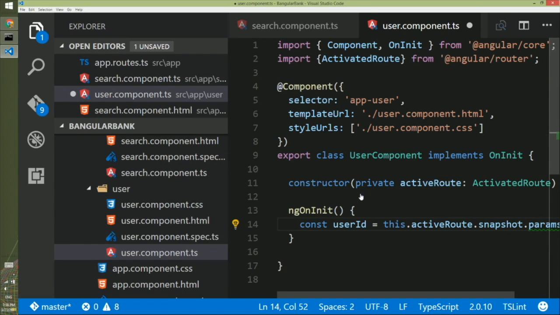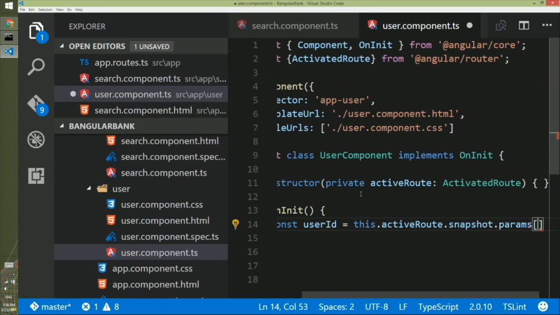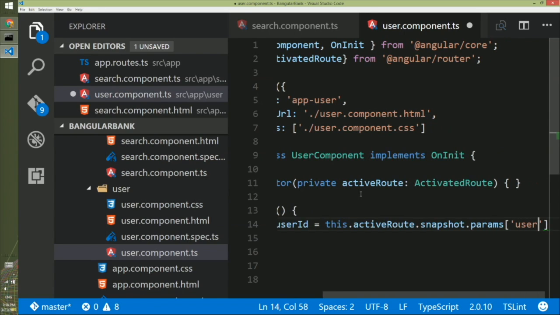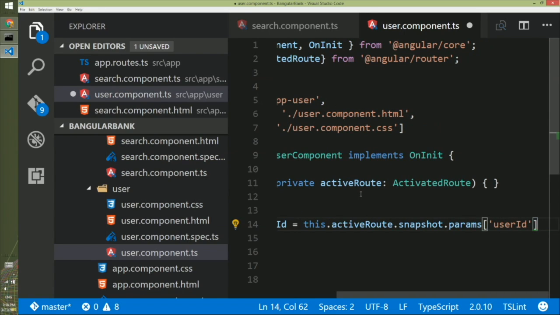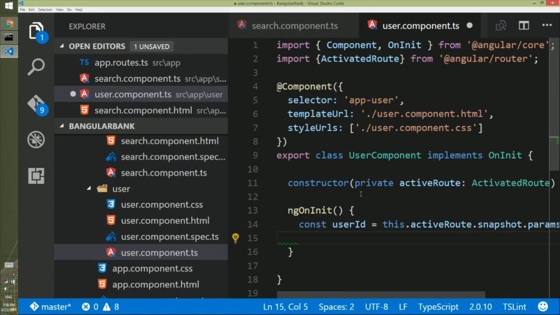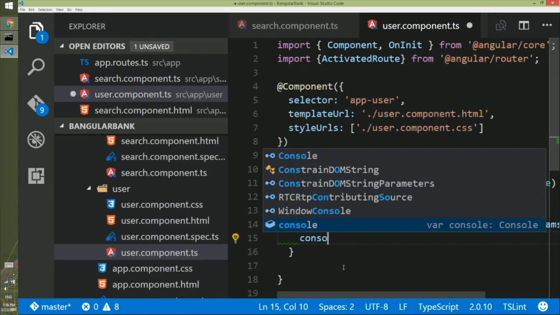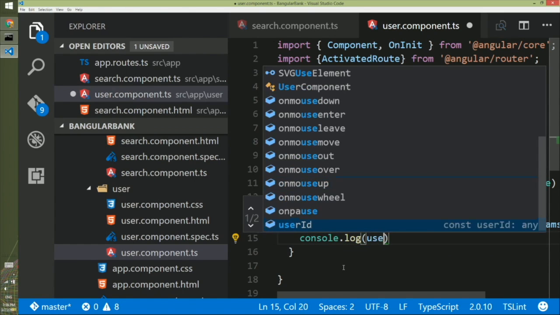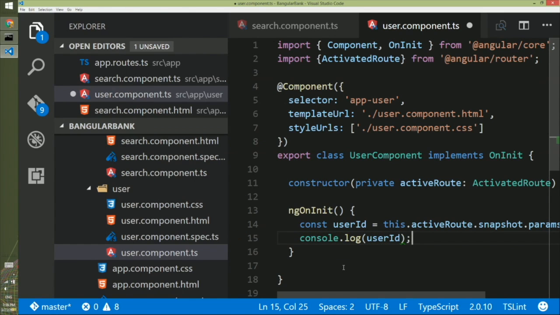and this params takes a parameter, so we will give the name of the parameter we have passed. If you remember the route definition, we have passed a parameter named userId, and if you have done correctly, this should get the user ID from the route. To make sure it works so far correctly, we will do a console log, and inside the console log we will just log userId to make sure we are getting it.